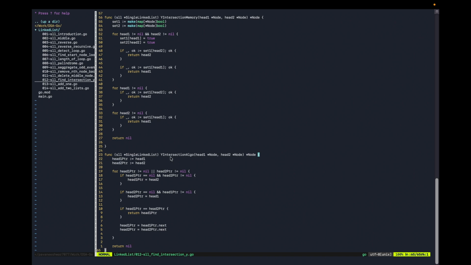This is the Y intersection algo. I'll simply keep head pointer 1 and head pointer 2, and we'll loop until both are nil at the same time. They can be nil at different points, but they can't be nil at the same point. Now if head 1 pointer is nil and head 2 pointer is not nil, then we need to reset this pointer to head 2. In the same way, we reset the head 2 pointer to head 1. If head 1 equals head 2, then that's the junction point, which is the head 1 pointer. Otherwise we simply increment head 1 pointer dot next and head 2 pointer dot next. And if you haven't found anything, then it's just a straight line, you can return nil. I hope you got this problem.